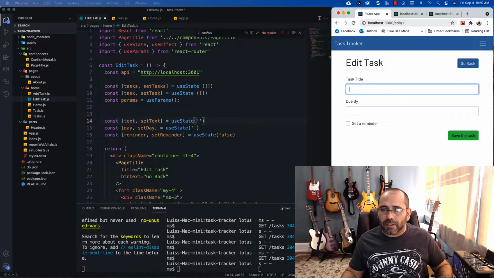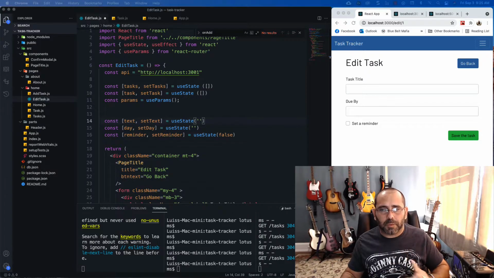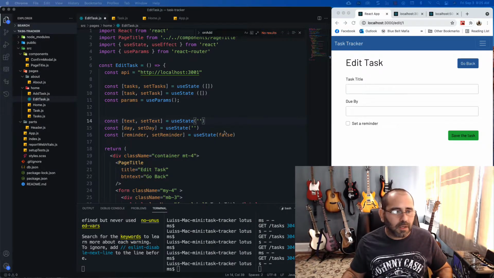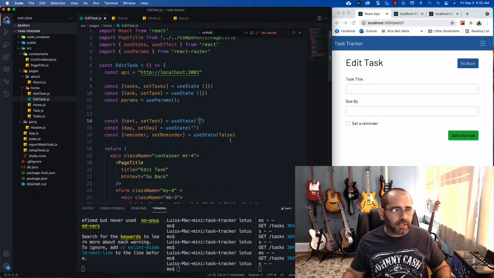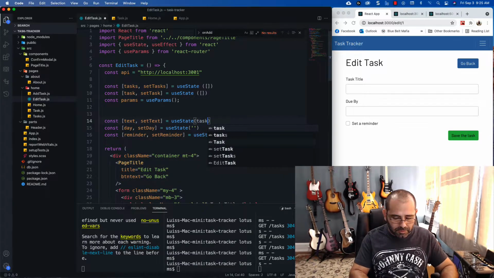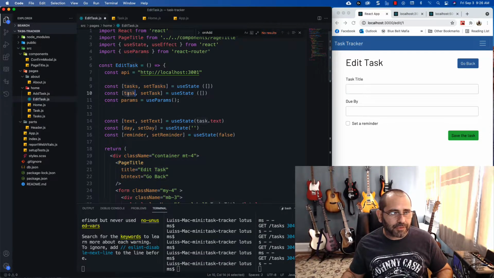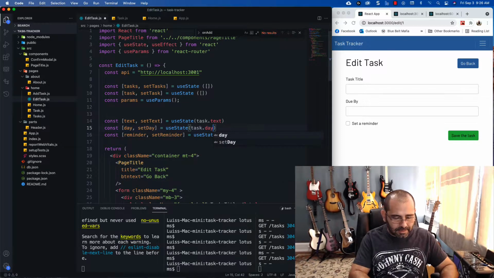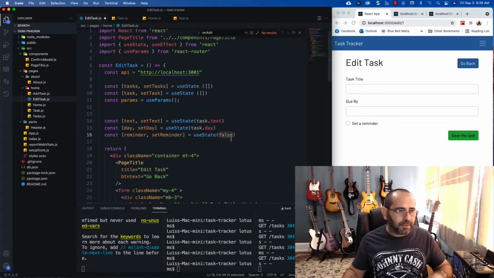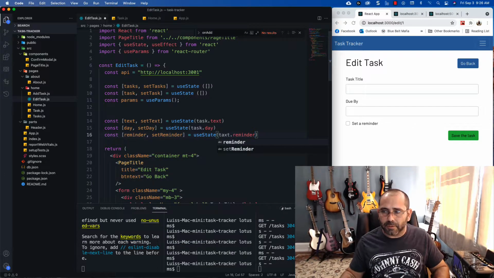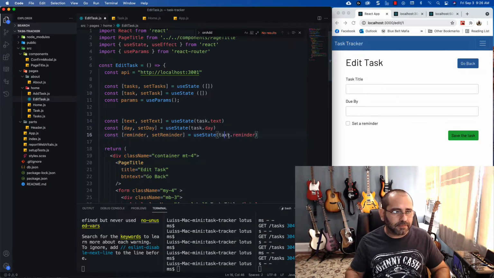So for example, the text here, the title should bring whatever value is in that text ID. Okay. So what we're going to do, and we're going to do that with a useEffect, but before we do that, we want to make sure that this right here is assigned to the task text, and this is why we need to have this state available to us, because we need to make sure that we initialize this for the task text, and then this is going to be the task day, and then the reminder is going to be the task reminder.